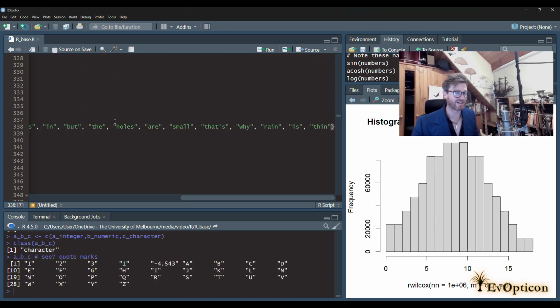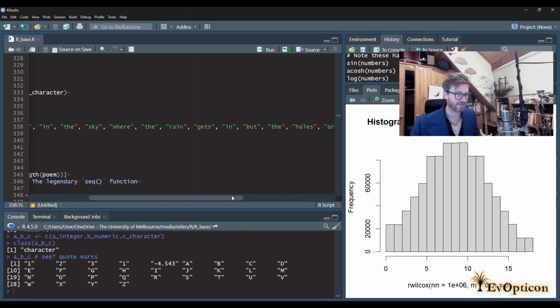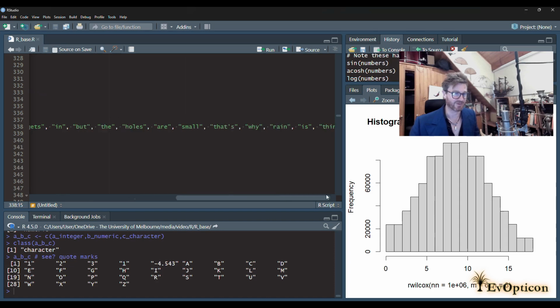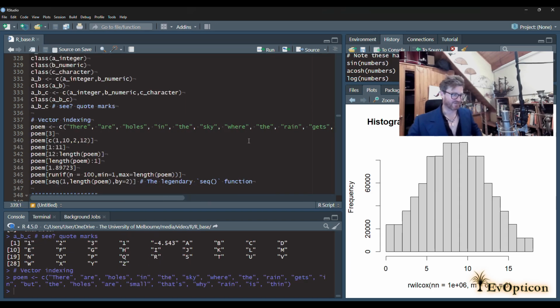So for this one, again, I need a vector. I wanted a slightly longer one. I've given you a poem by one of my favorite authors and comedians in the world, Spike Milligan. There are holes in the sky where the rain gets in, but the holes are small. That's why rain is thin. Pretty silly. Wrote lots of poems for kids. I think he wrote them for his children.